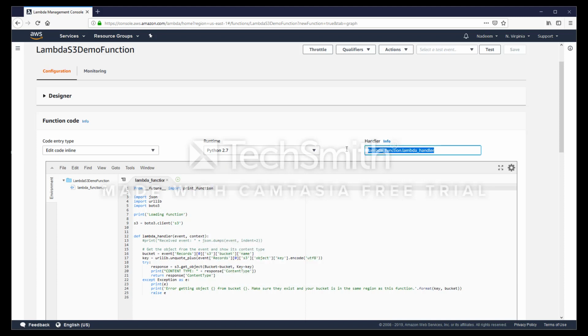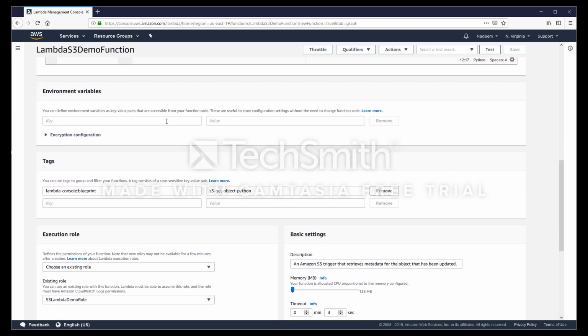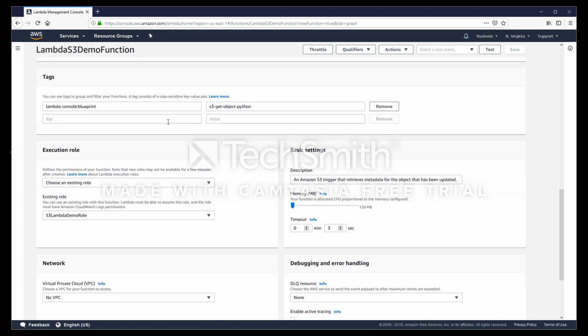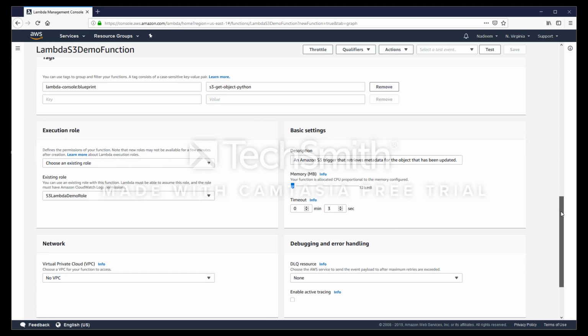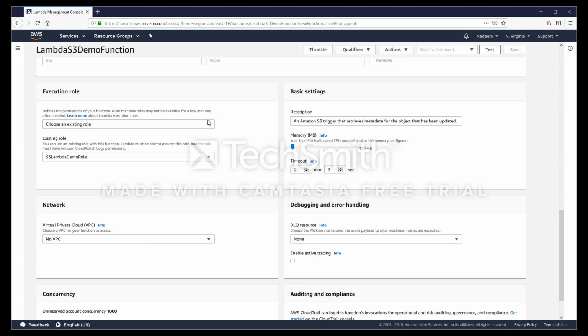The handler will essentially be the function that will be created in your Lambda code. So this is again configurable. You can change the name if you wanted to. And this is where you basically go ahead and edit your Python code. You can add any environment variable over here that can be used in the code. Any additional tags if you would like to. The execution role has already been selected when we configured the function previously. So that's going to be using the Lambda demo role that we created.